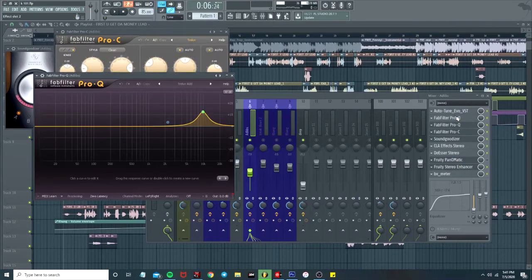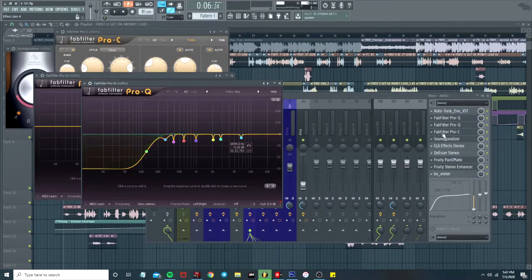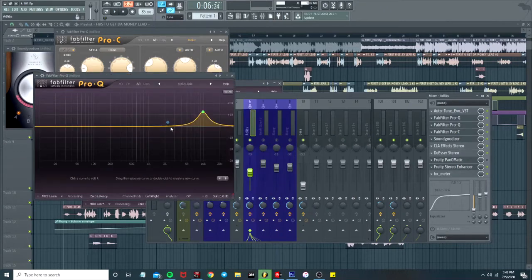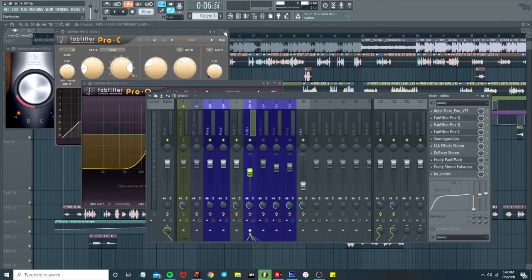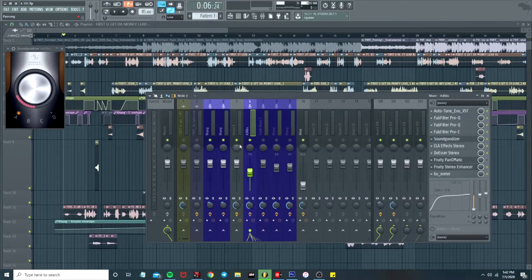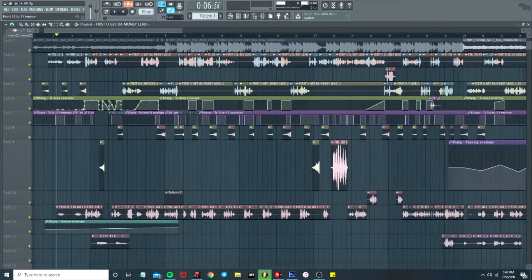Everything else pretty much the same. Took some more low end out of the EQ, and then boosted some more of the highs, I think. So, simple little effect on it. Then turn everything else on. I also got another one right here.